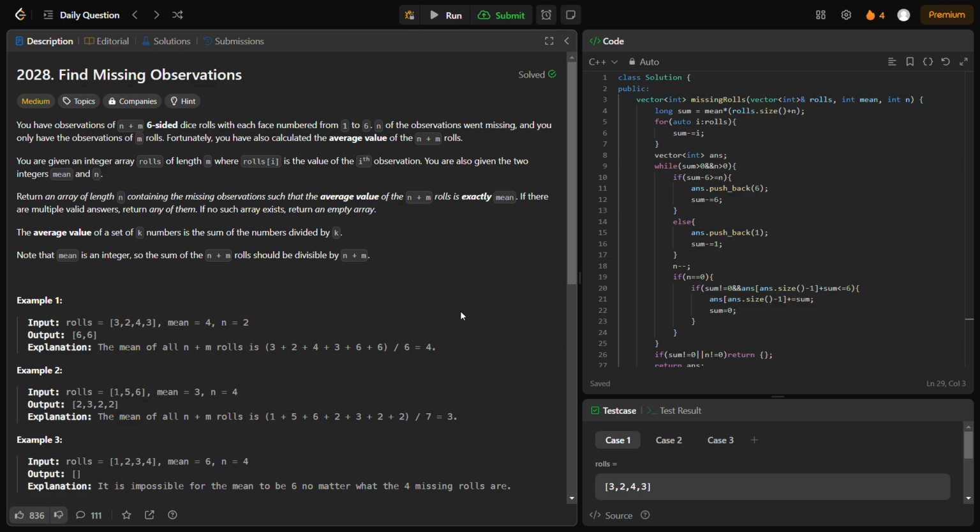Let's say I roll a dice n times, okay, and I capture those values. Again, I roll the dice m times and again capture those values. I have m values saved, but those n values are gone. But fortunately, what I have is the mean value of all n plus m values. Collectively, what the mean value was that I have. Okay, so that is given in the description.